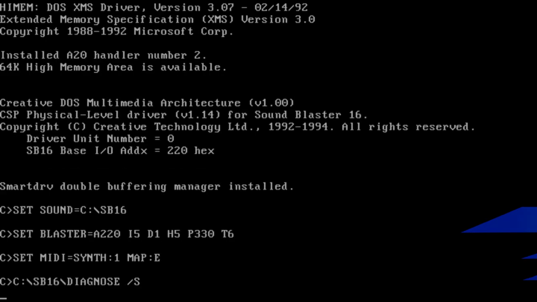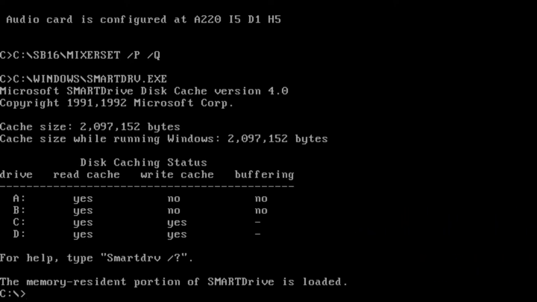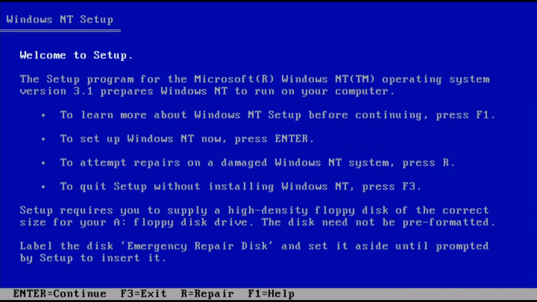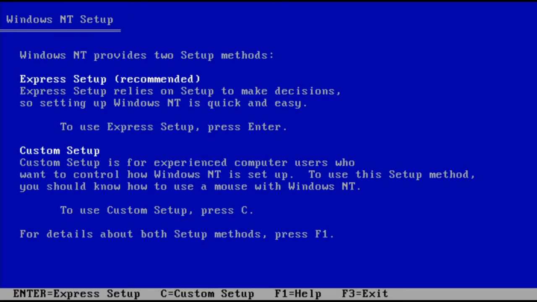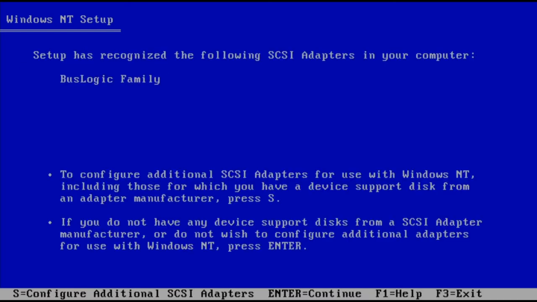So, time to install Windows NT 3.1, and unlike previous versions of Windows, we actually don't need DOS in order to install it. All I need to do is insert the floppy disk and then restart the PC. And there we go, no commands needed. The installation process is kind of the same, so we just continue, select custom setup. Now it's scanning for our drivers, actually it isn't the same. For example, here it found my CD-ROM drive.